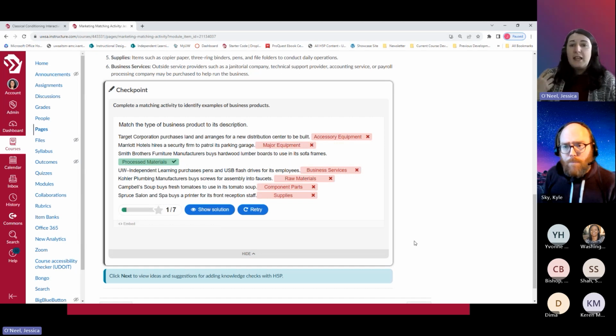So once again, it was just a really great way for the instructor to put in an activity to give students the opportunity to check their knowledge and make sure they're on the right track. It embeds right within the content, so we didn't have to link students out to either another quiz or send them out to an external site.